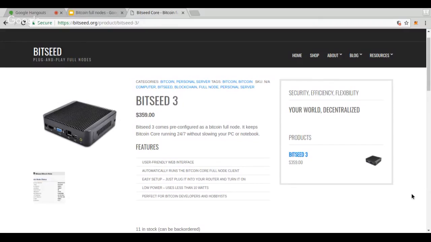So another question, what do you think the roadblocks are to more people running a full node? And do you think the excitement around Lightning will incentivize more people to run a Bitcoin full node? Some roadblocks. Part of it is incentives. I think another part of it is just ease of use. And so at Bitseed, we're trying to tackle the ease of use part.